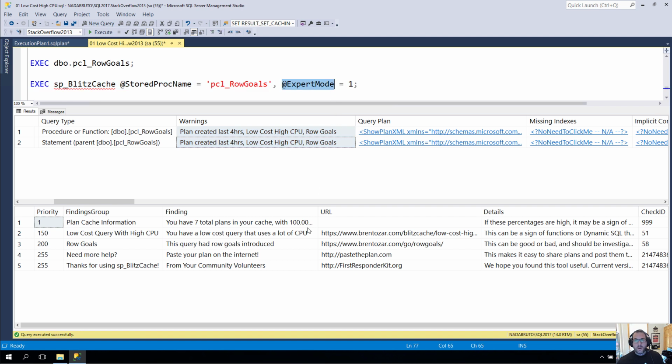under expert mode. There are a bunch of checks that don't get run in non-expert mode, just because for most people, there's enough information with the round one checks to go on, and all the XML plan parsing stuff sucks. So if we can avoid it unless people ask for additional stuff, then I like to do that.